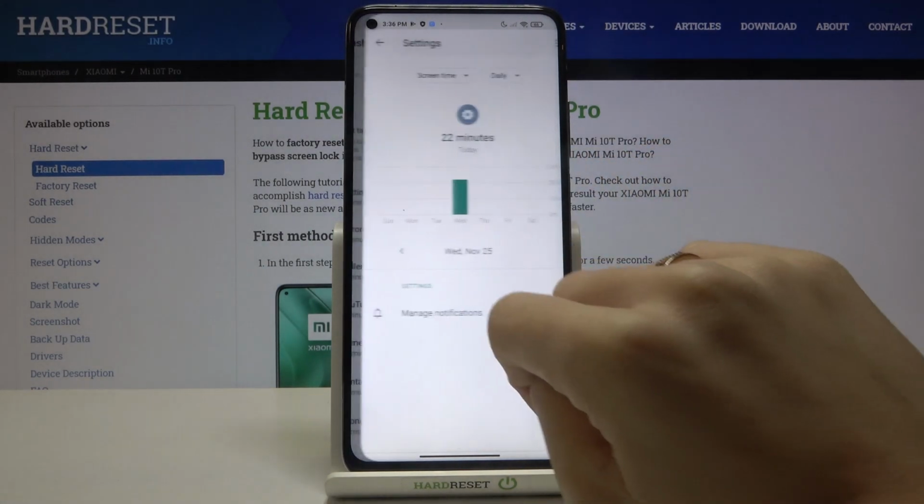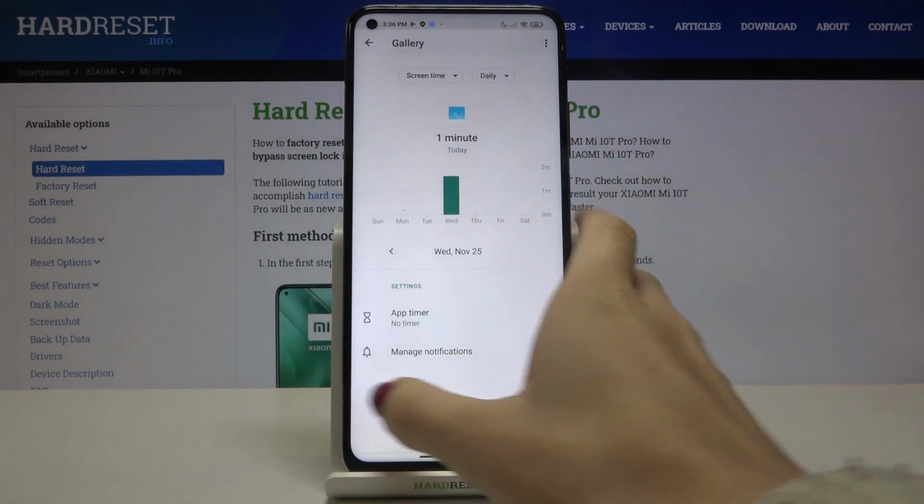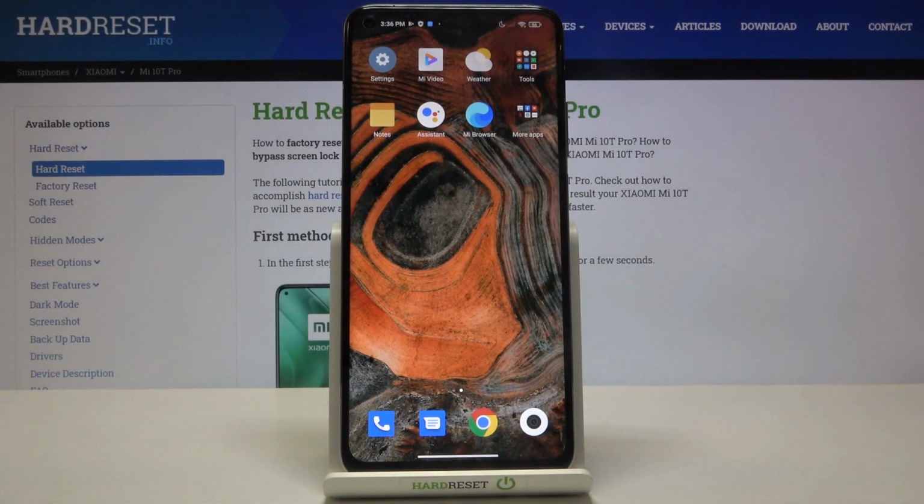And a bit lower, you've got information regarding each app of yours. So for example, gallery, you've been in use today for just 1 minute. And this is it. This is how you can check total screen time in your Xiaomi Mi 10T Pro.